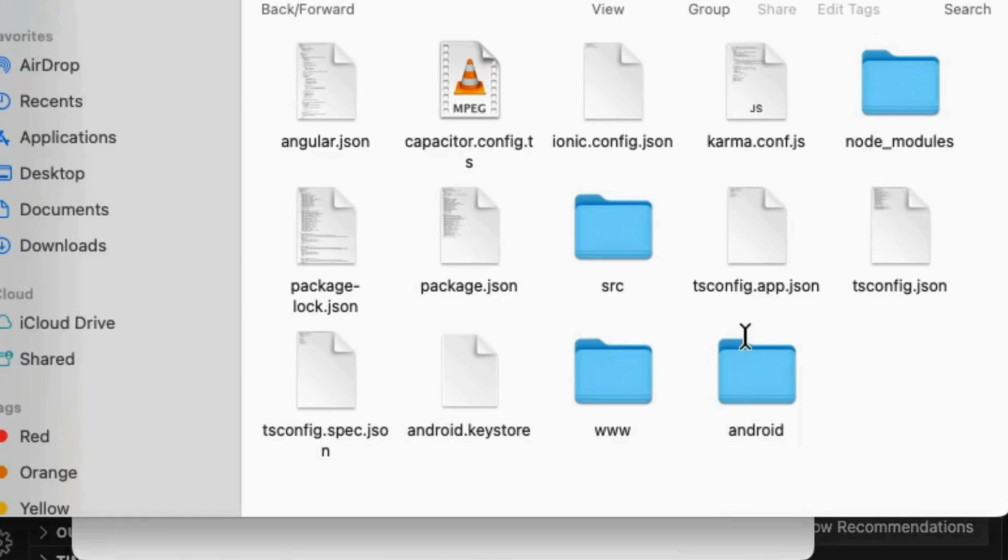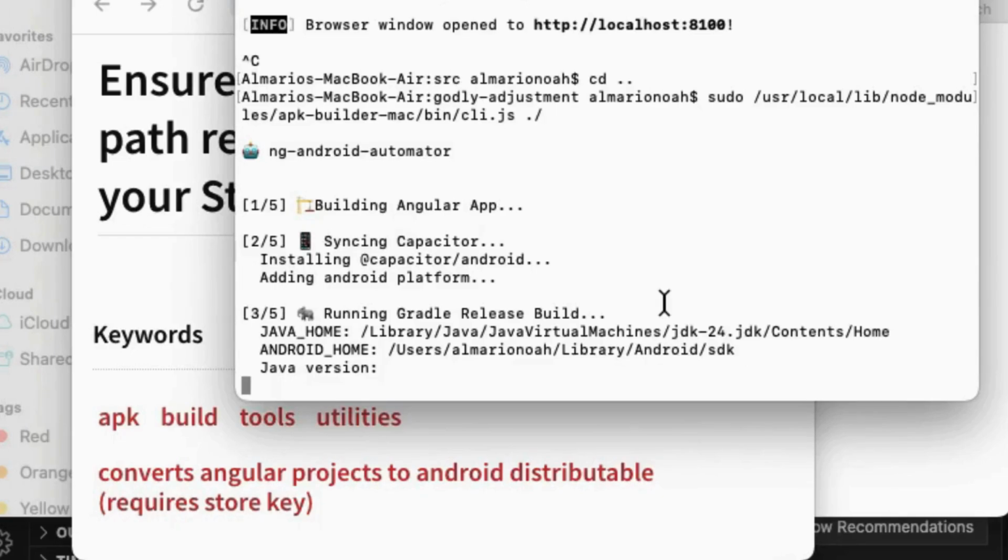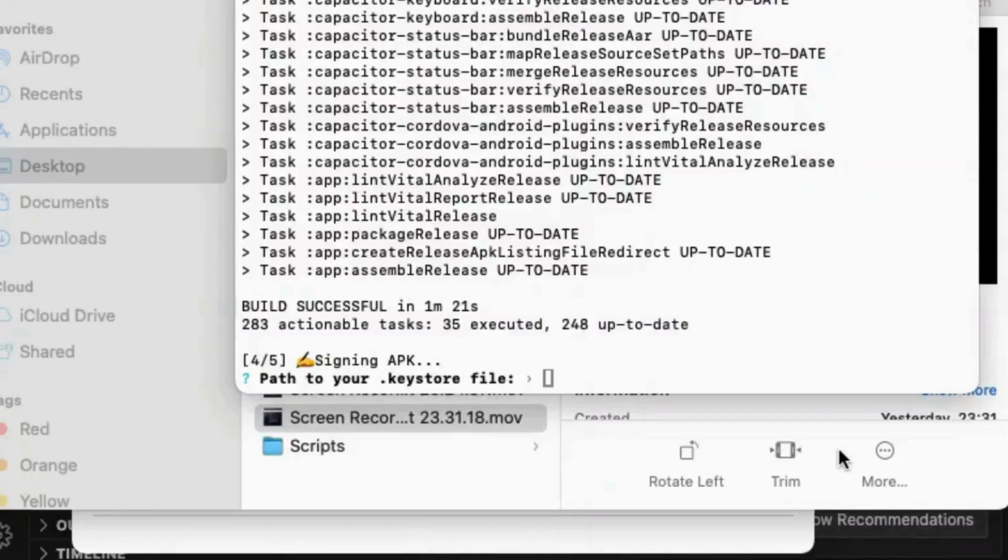Okay, so first it does building Angular app. Step 2 will be syncing capacitor, and it installs capacitor for Android and adds the Android platform. And then you see we've got our www folder if you want to make it a web app, and the Android project folder in case we want to edit in Android Studio. Step 3 would be running Gradle release build. This helps build it from an Angular project into a Java based project.